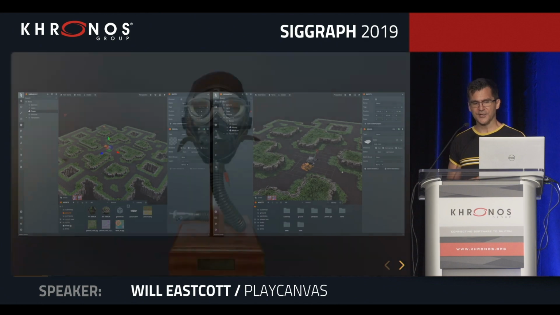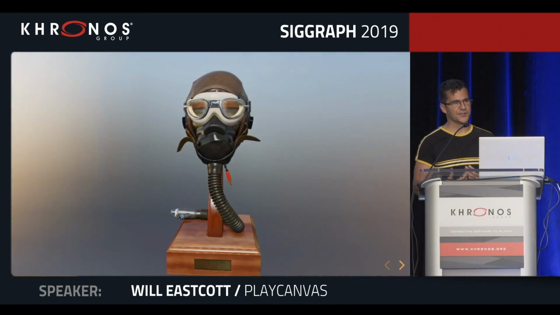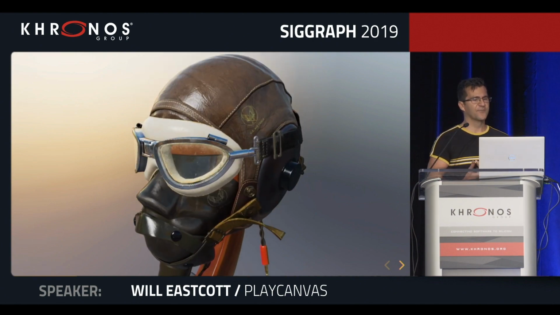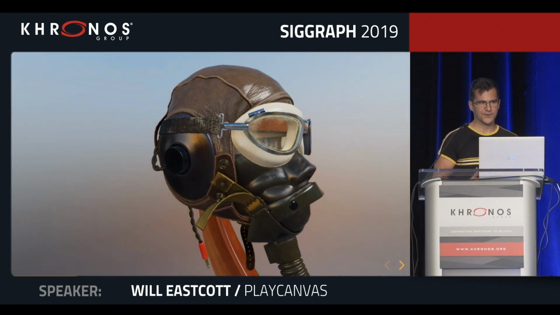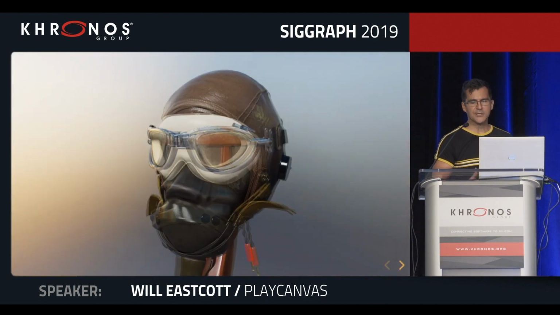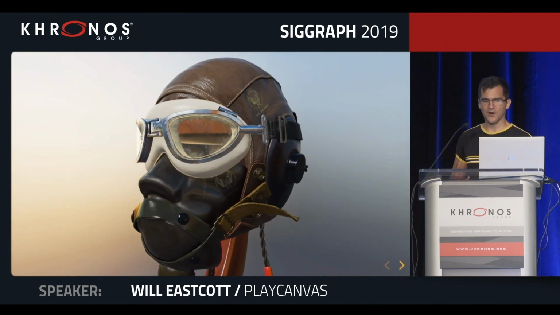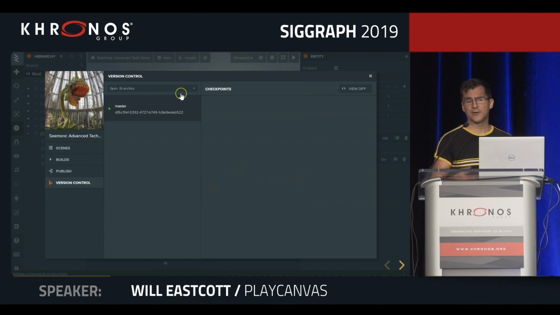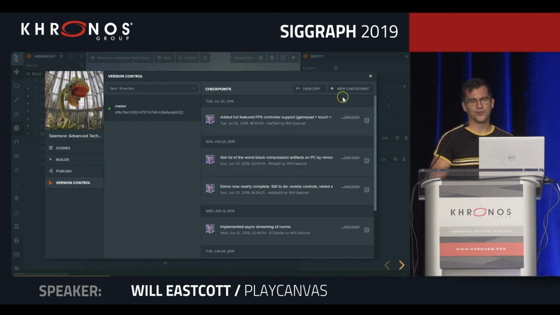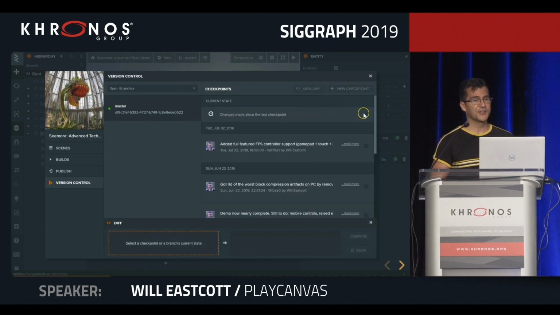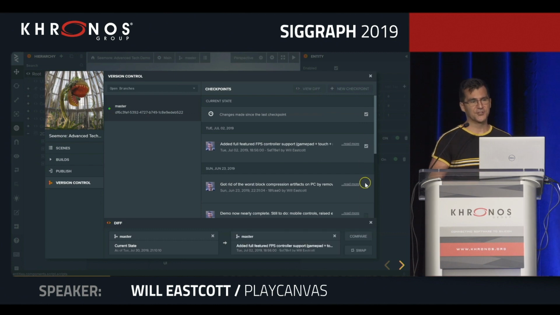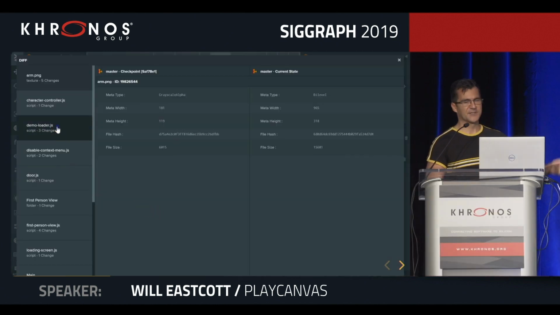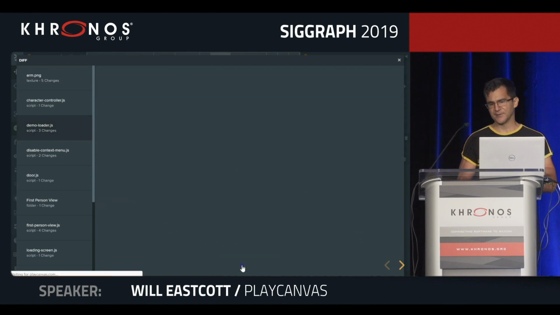Now, last year, I showed off some pretty big projects that the team was working on. For example, our GLTF 2.0 compliant loader, and also our integrated version control system. So now in PlayCanvas, you can create checkpoints, create branches, you can do diffs between checkpoints. So everything you'd want from a version control system is now built right into the editor.